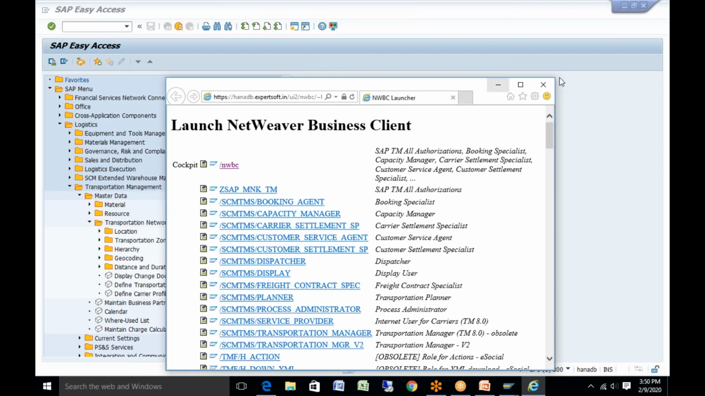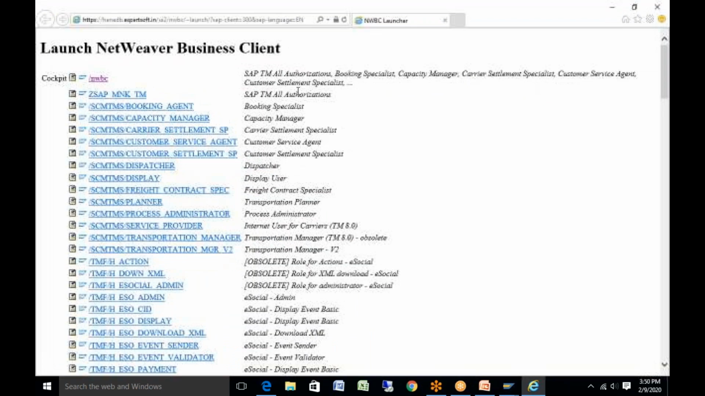And here if you see, a lot of roles are there. You don't have to worry about so many roles, but the standard role which we require is the role of a manager, transport manager. But generally we select this role. This role has all the SAP roles. You see, SAP TM all authorized.